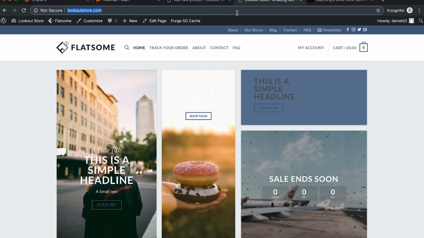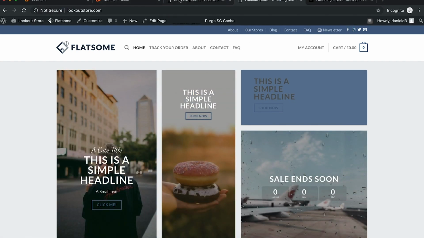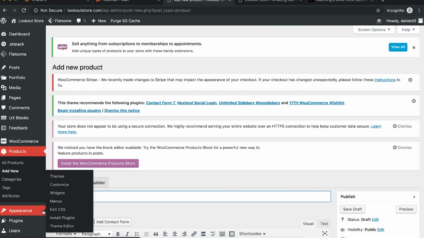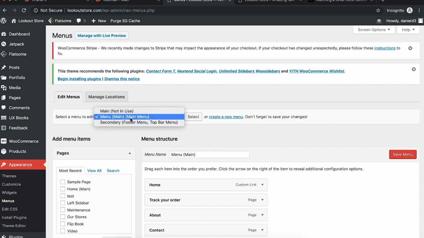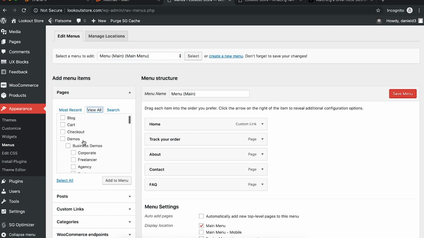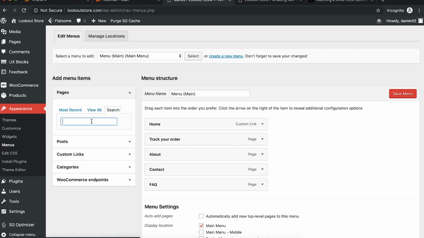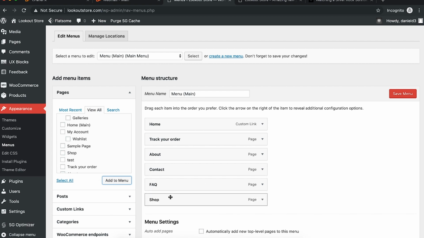Now, what I want to tell you is that this is the particular store that we're working with right over here. And what I want to go back to is the appearance. I want to go to menus again, and I want to go to the main menu at this point. And what I want to do right over here is go ahead and run a search. We can run a search for shop, or we can just click shop right over here. And I'm just going to click add to menu. Now, really quickly, it's going to add to menu.